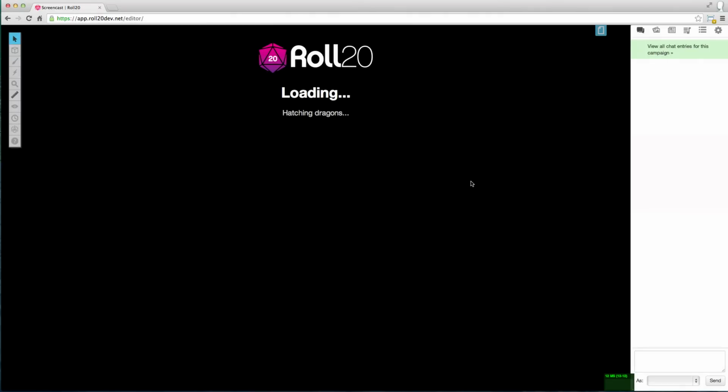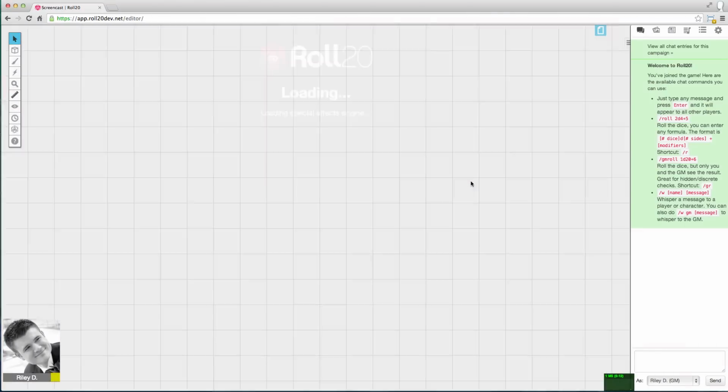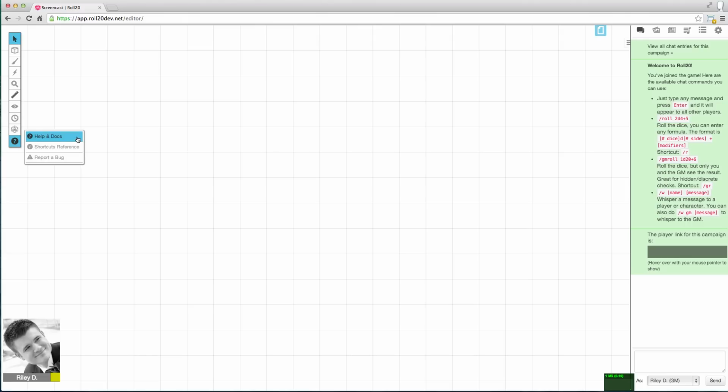To help you get started, we've created this quick overview of how to create a campaign. We go over most of the functionality in Roll20 briefly, but for more detailed instructions on any particular part, be sure to check out the wiki site, which you can access in a handy pop-up window at any time by clicking on the help icon.